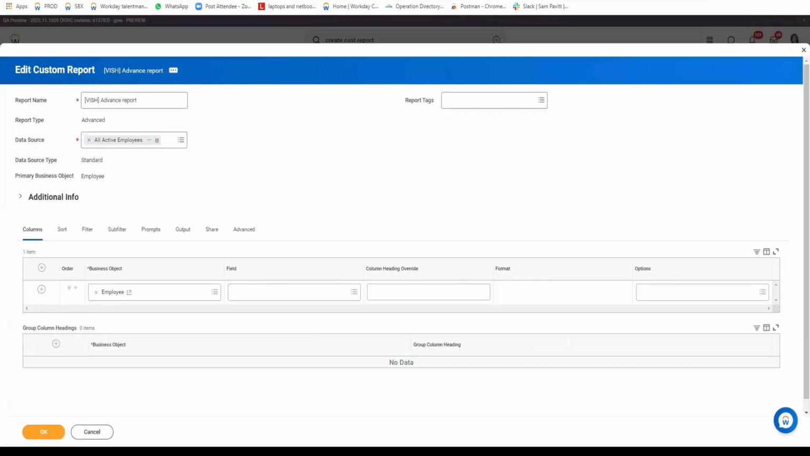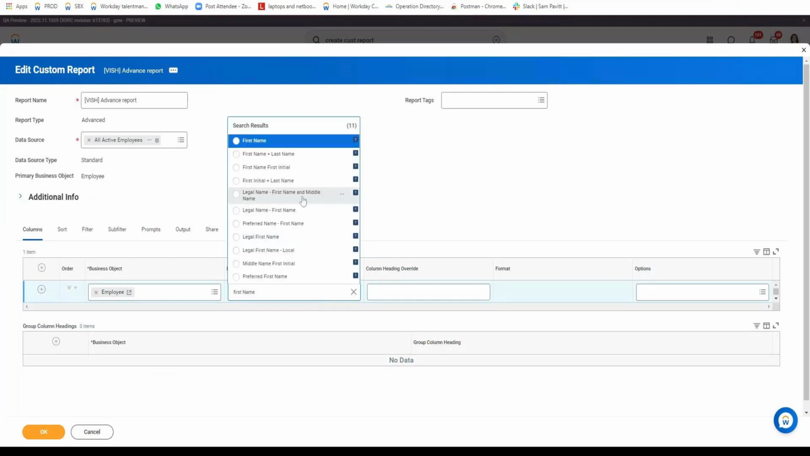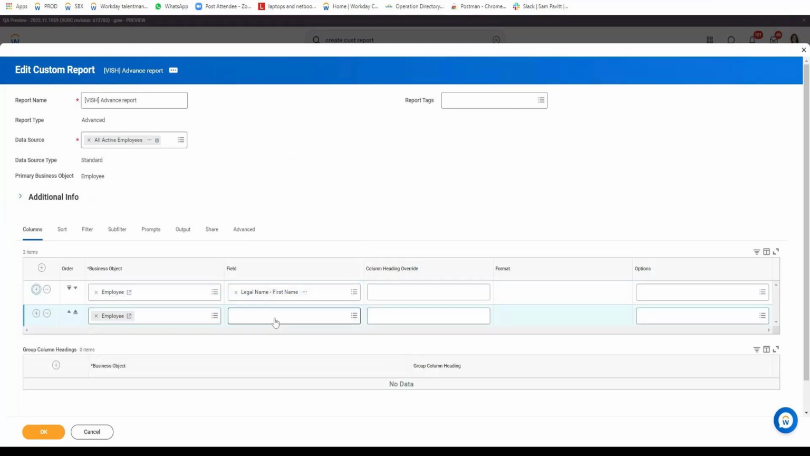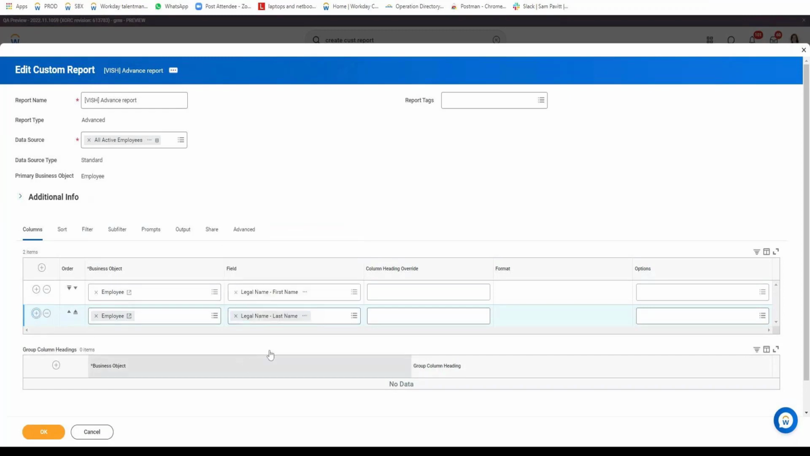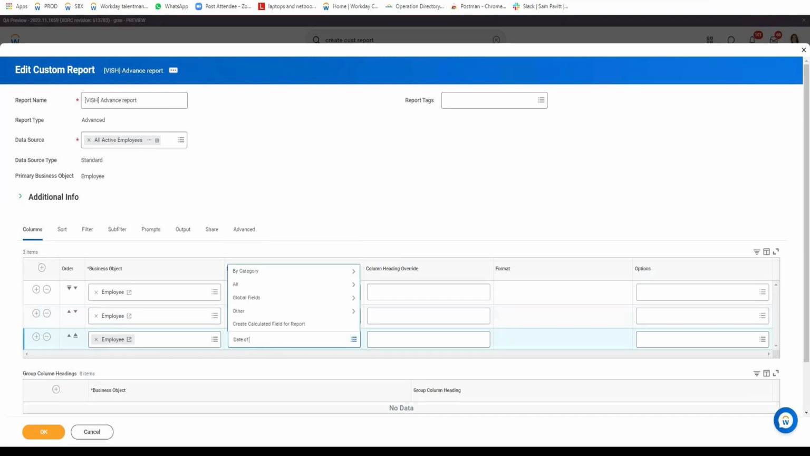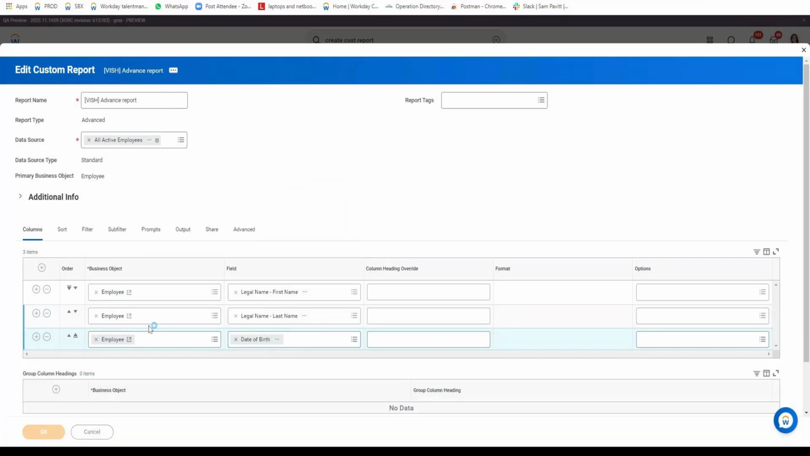Okay, so we'll start from the simple thing. Let's say first name, legal first name, plus legal last name, and we will go with the date of birth, and we're going to test it. I'm going to just test it first.